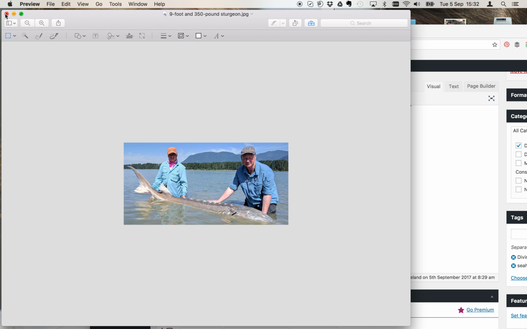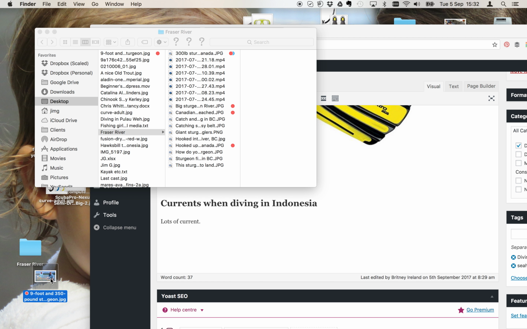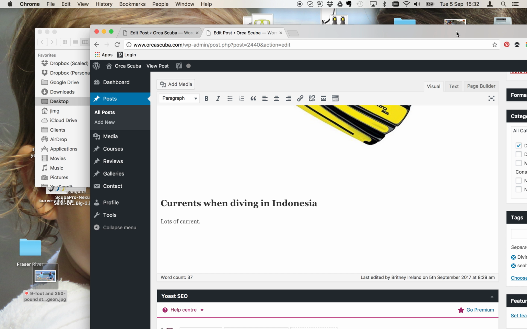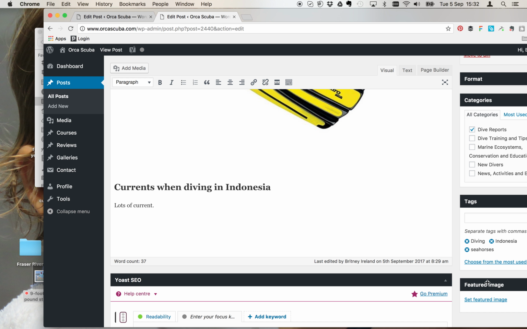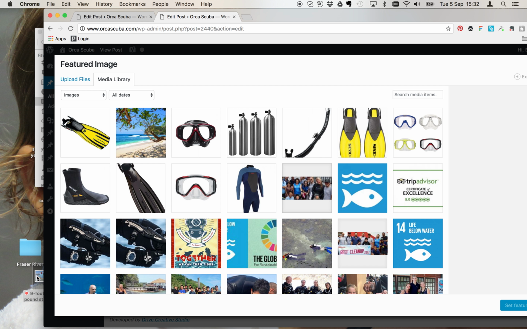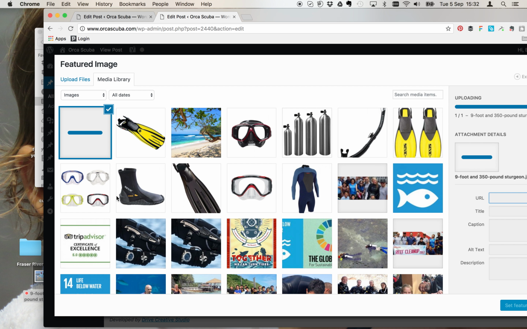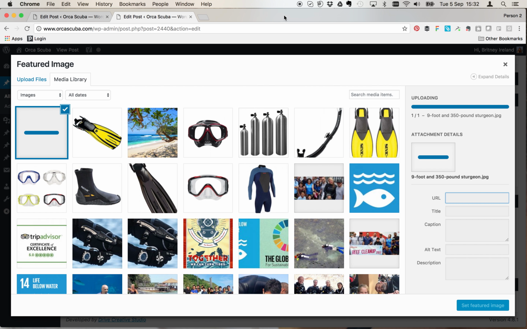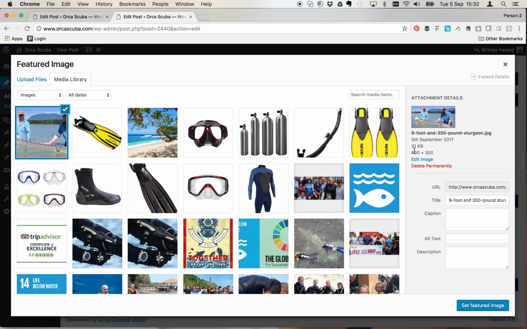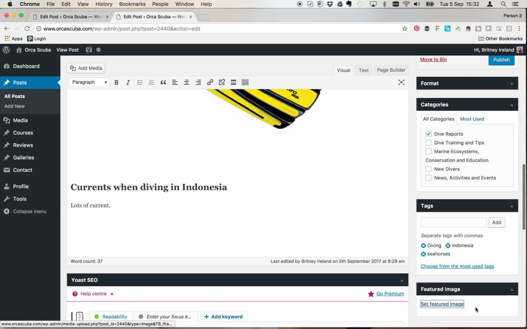If I just save that image, I've got a nice small, correctly dimensioned image that I can use as my featured image. So if I go back to our Set Featured Image button here, I'm going to just drag this image across. And there we go, 600 by 300. It's only 31 kilobytes, so that's nice and small. I do the alt text again, and I set featured image.